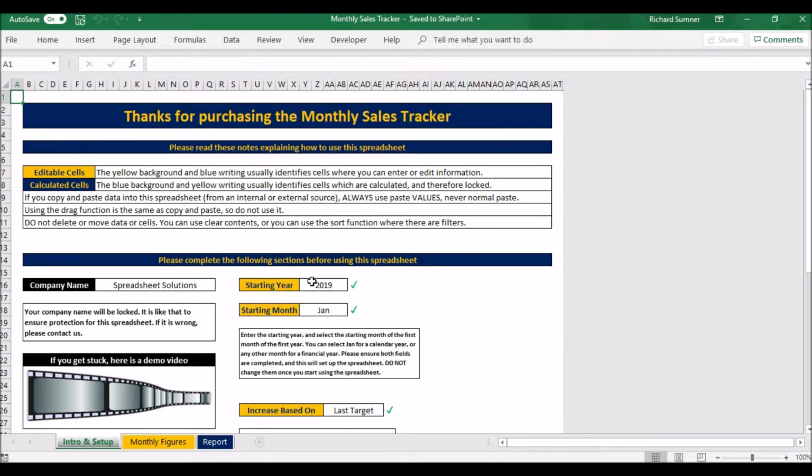So how do we start? We put in the starting year, 2019, whatever starting year. If you see a tick there, you've got the right thing. If you don't have the right thing, you'll see a cross. So put in the year. And then the starting month, you can start whatever month you want. If you want a calendar year, start in January. If you want a financial year, you can start in any month. It doesn't matter. It depends on when your business starts.